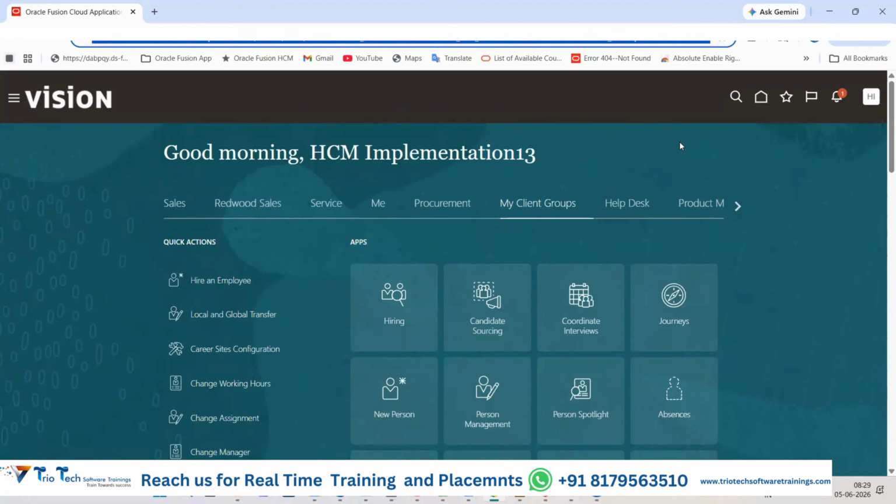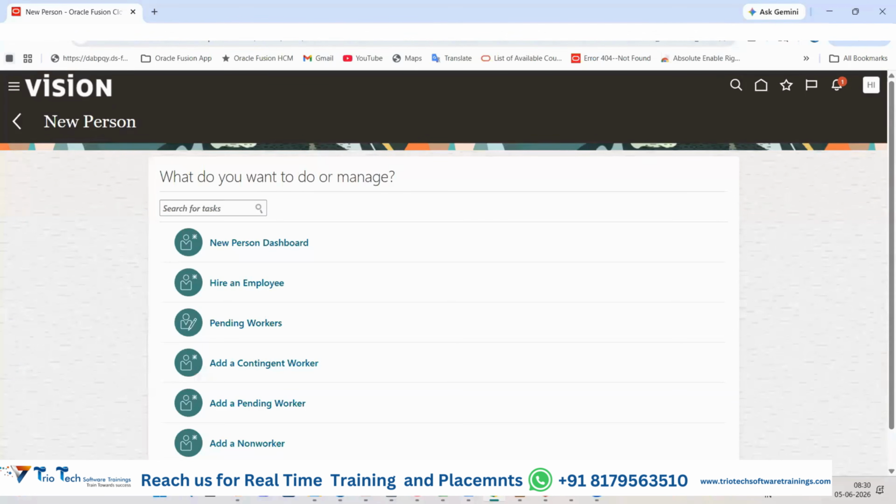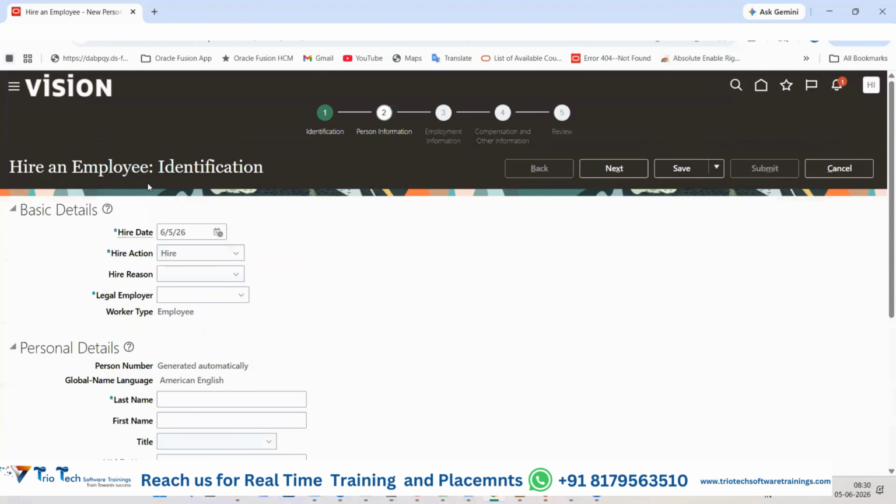Similarly, in the Fusion system also, you can be on any screen. If you want to come to the main home screen immediately by canceling that, the home button is just one click away. For example, I'm going to my client group, new person, and some screen. Generally, once we configure this application for the client and they start using it, the HRs of the client will come here to hire the new employees. These things we will see in the core HR module. For example, I came to my client group, new person, and the hire an employee task. Now I am on this particular screen.